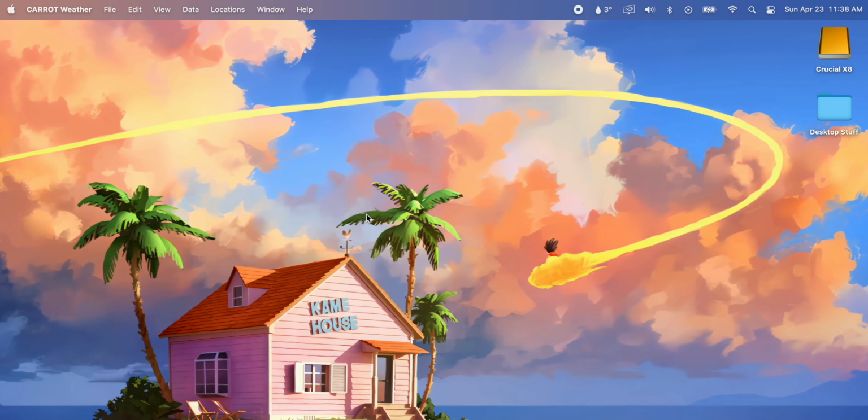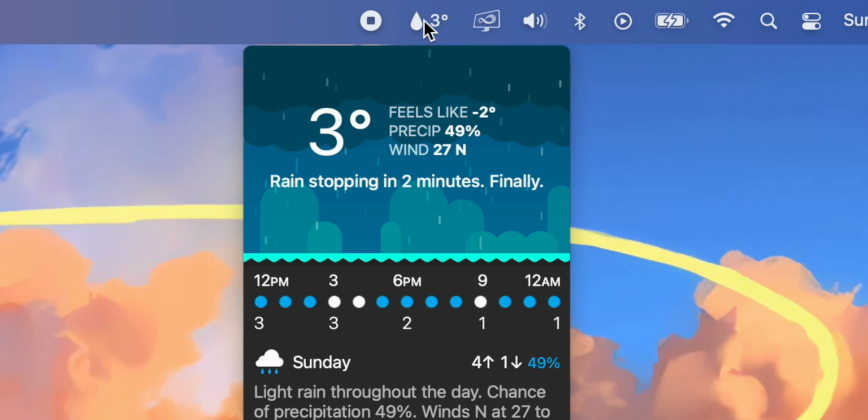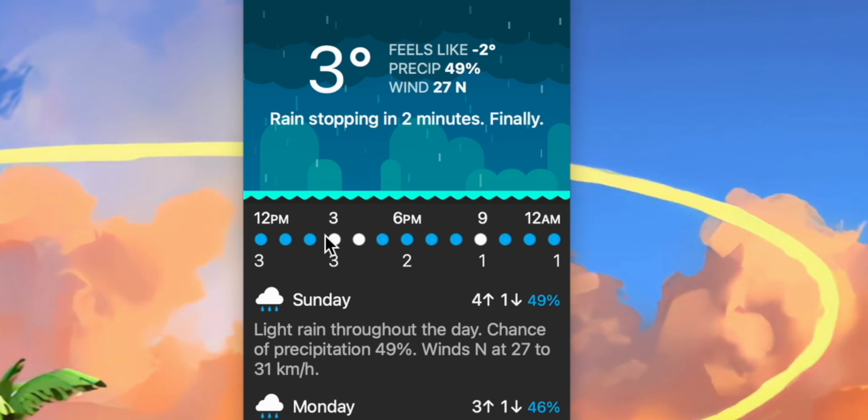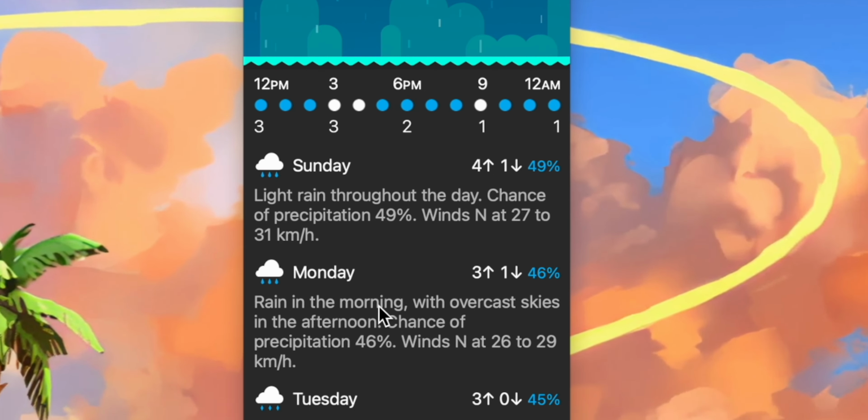But you don't have to open the app to get some weather information either. It actually lives up in the menu bar, and clicking on the icon will bring up a small window full of information about the current weather, the forecast for the next few days and all that stuff. It's awesome. Number 7, I saved the best for last.